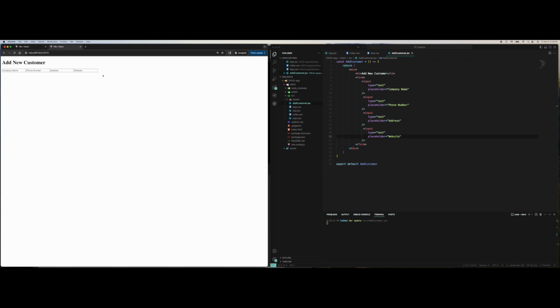There we go. So right now we're going to be working on our CSS. Okay, it looks a lot better, but at least we can see a form. Okay, so now let's add our button.